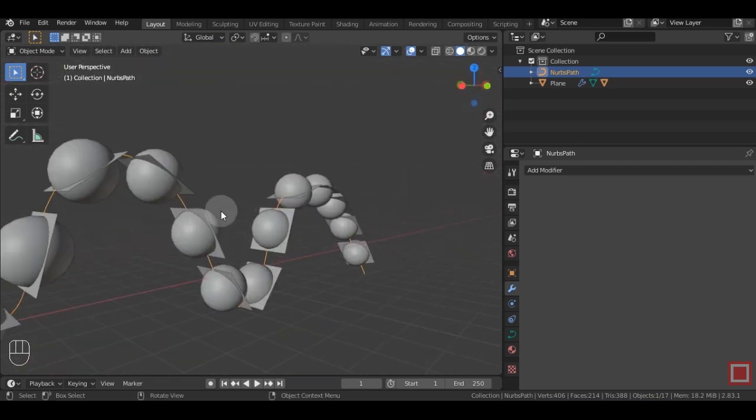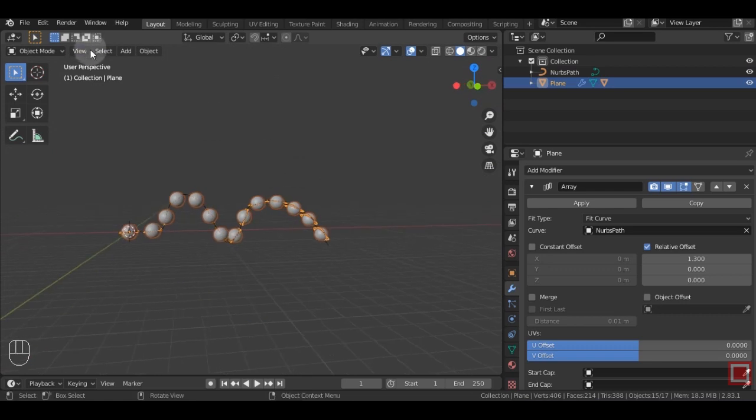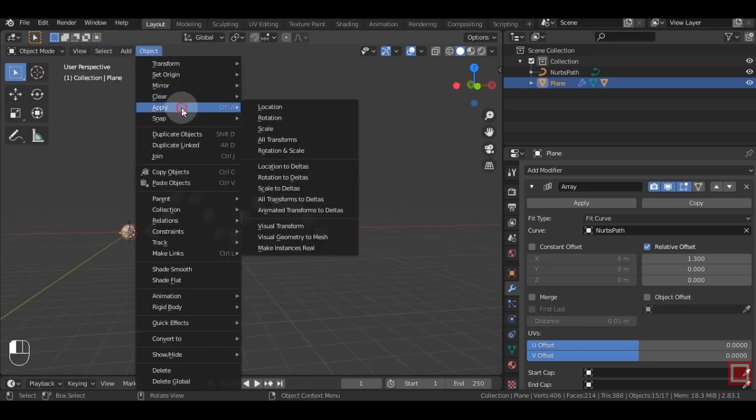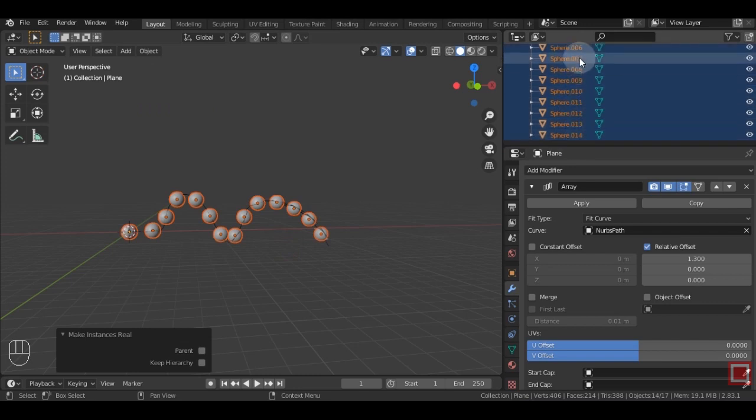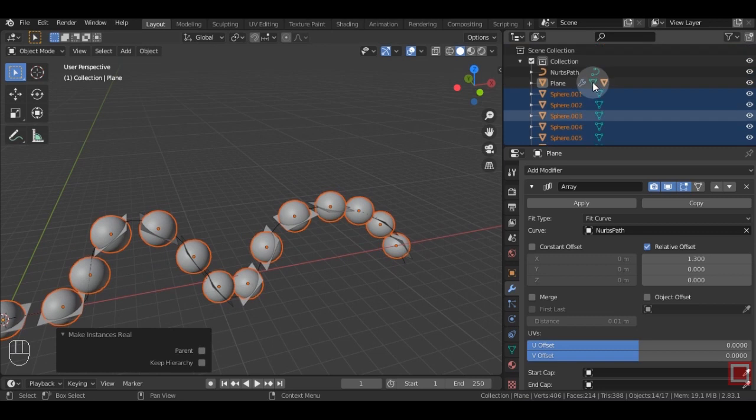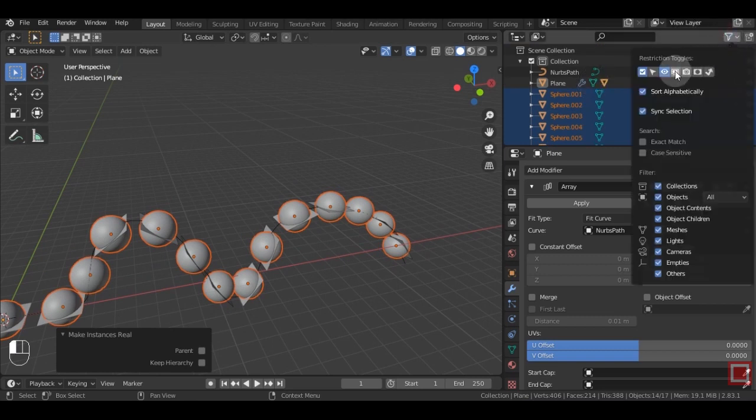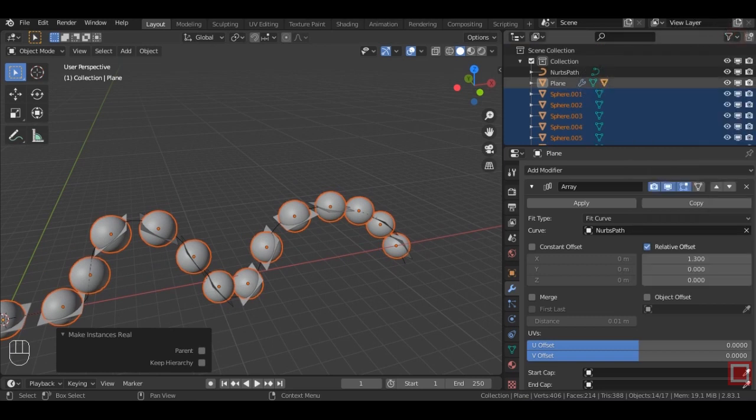Once the shape has been finalized, select the objects and from the Object menu, select Apply and then Make Instances Real. Now we can see all the shapes that have been created. Let's quickly enable the Render and Viewport tab. Let's hide both planes and the path from Renders and Viewport.